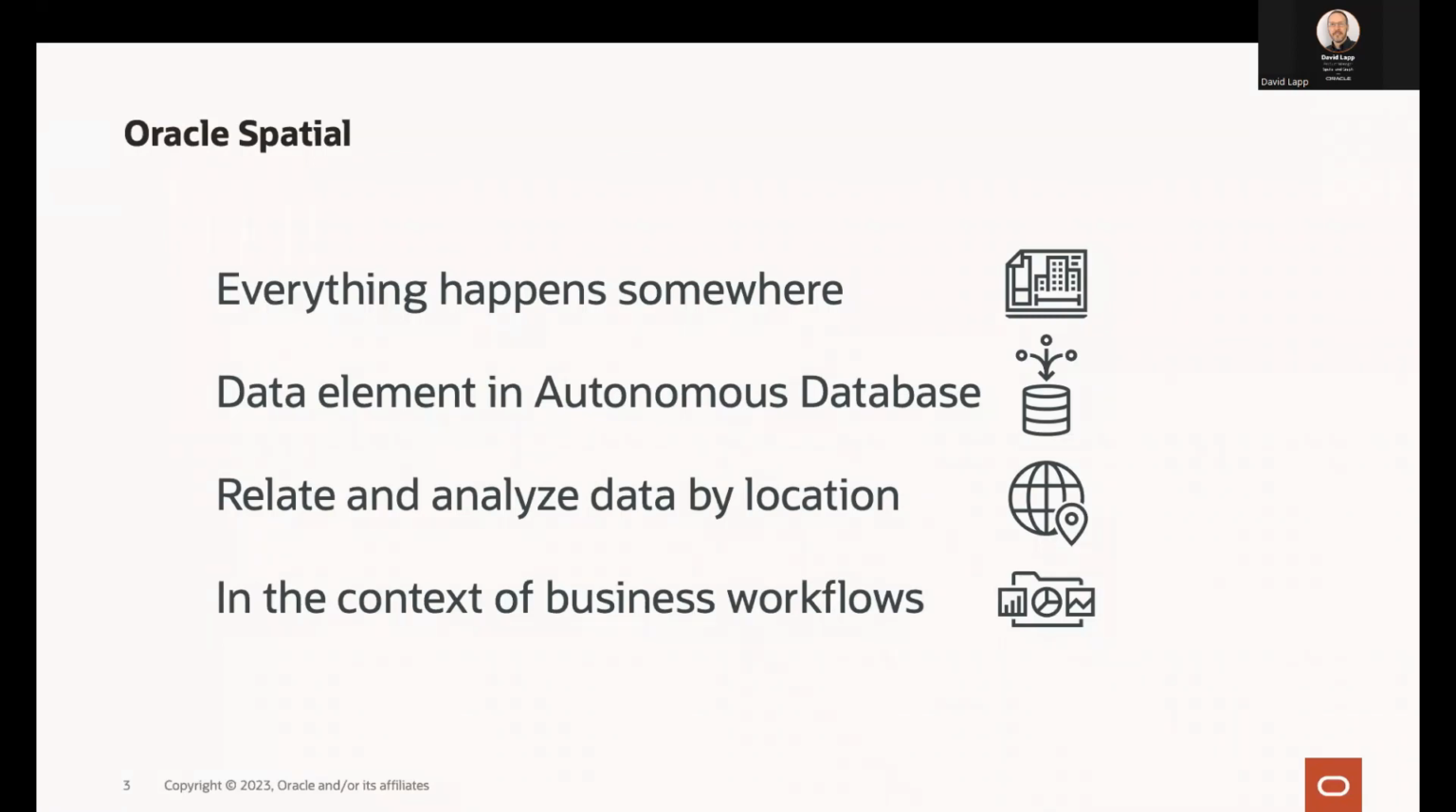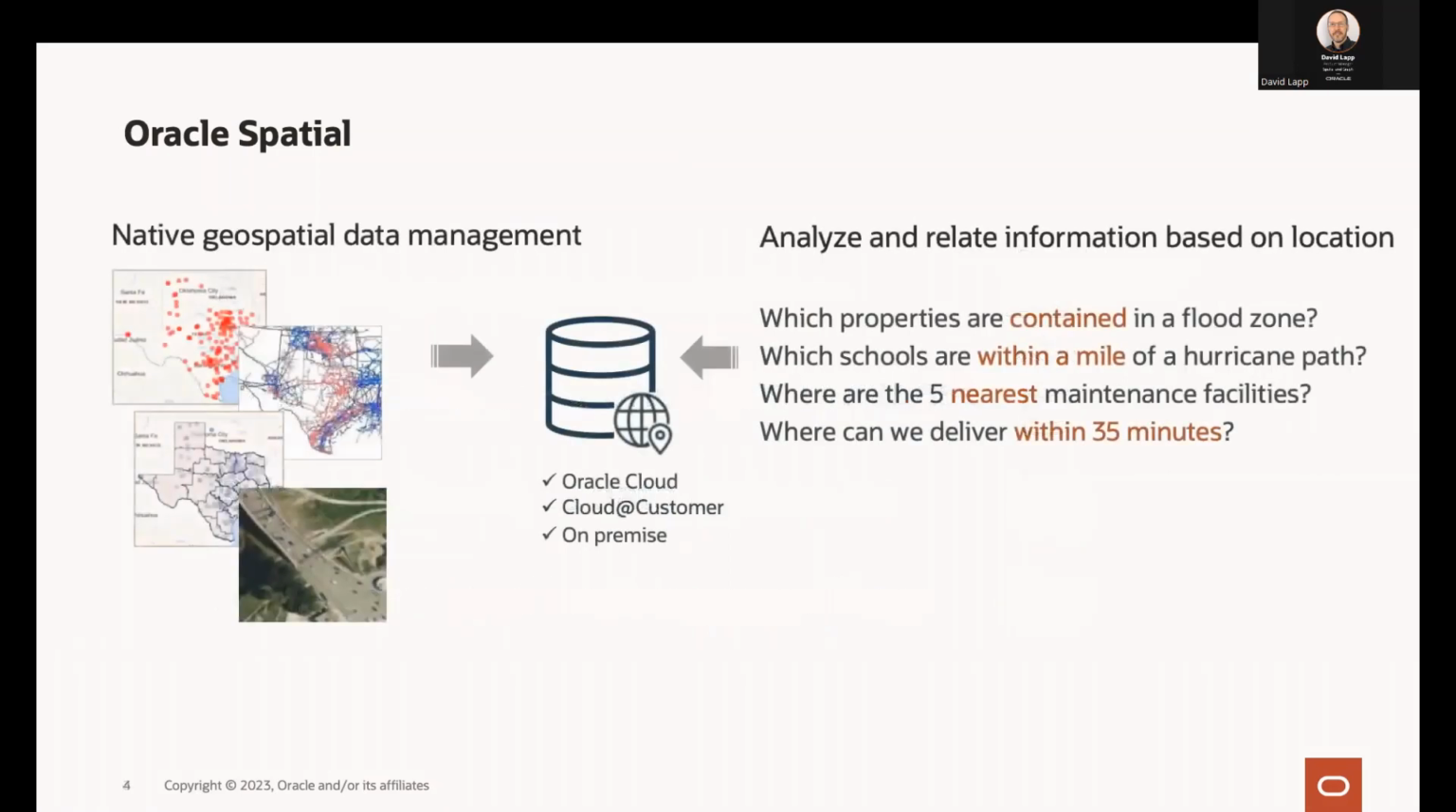And by doing so, we can take our traditional business data and, leveraging that location dimension, we can start to ask all kinds of different sorts of questions about the way data relate to each other based on proximity and containment and just location relationships between things. Ultimately, we do that all in the business context, at the end of the day, to make better decisions, in part based on location. So that's the premise behind spatial.